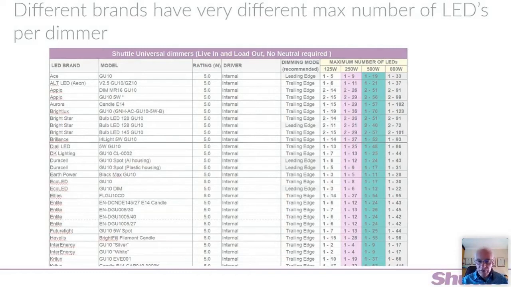So you can see on the bottom here, this particular 5 watt LED, you can place only 9 of them. That's according to our actual lab measurements, 9 of them on the 500 watt dimmer. Whereas the one just above that, you can place 55 5 watt LEDs on the 500 watt dimmer. And if you go up here, is example 57, for instance.